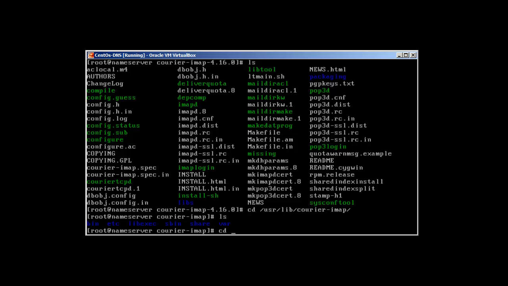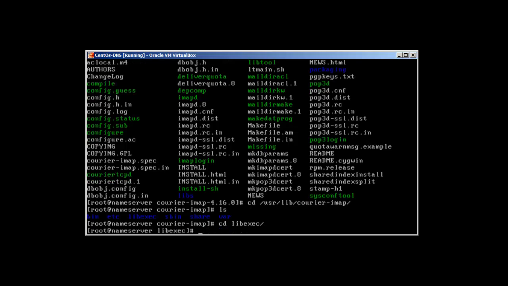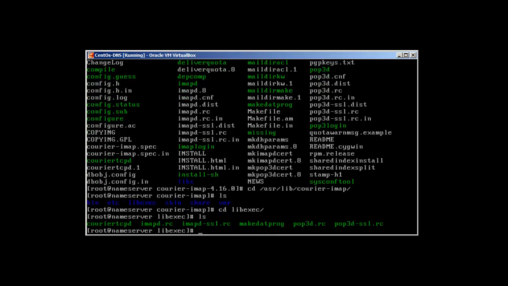Okay, and all the main scripts are in libexec. So we have here the imapd.rc and pop3d.rc. But first we need to make sure that authdaemon is started, because authdaemon is the script which will start courier-authlib.